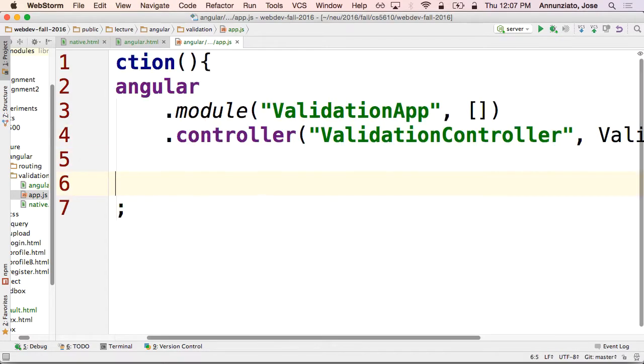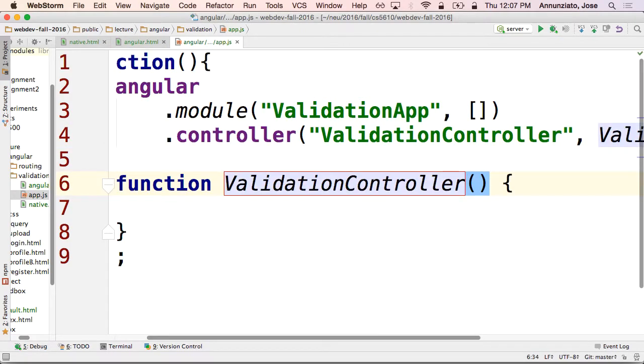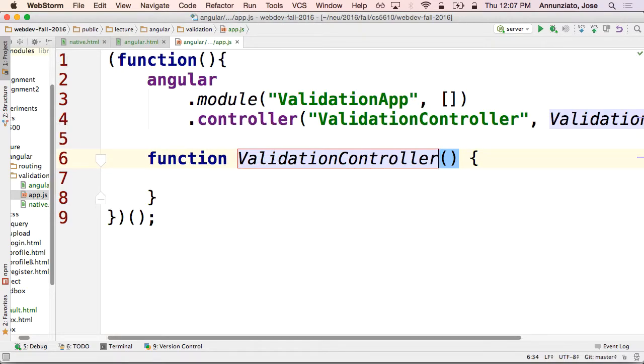Implemented in a function of the same name. Okay? Everybody okay? All right.